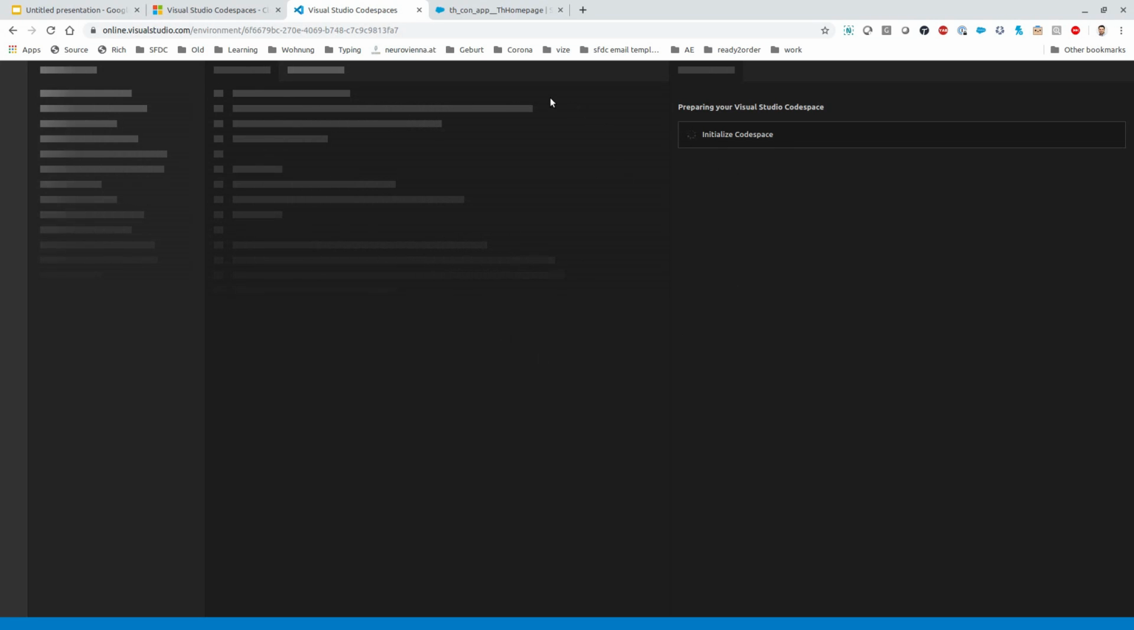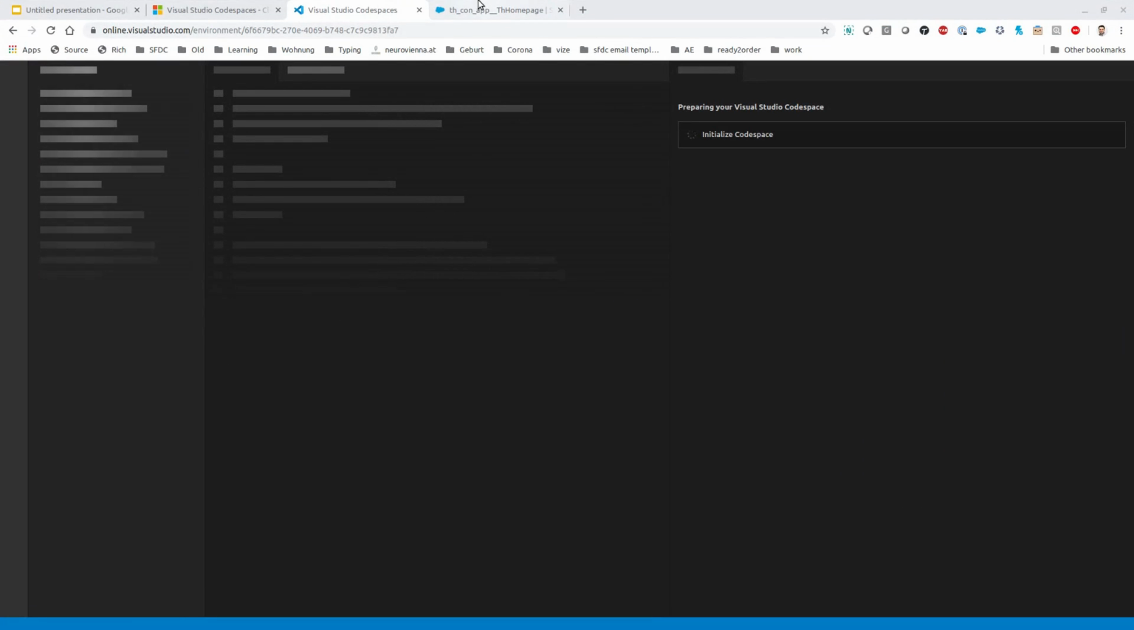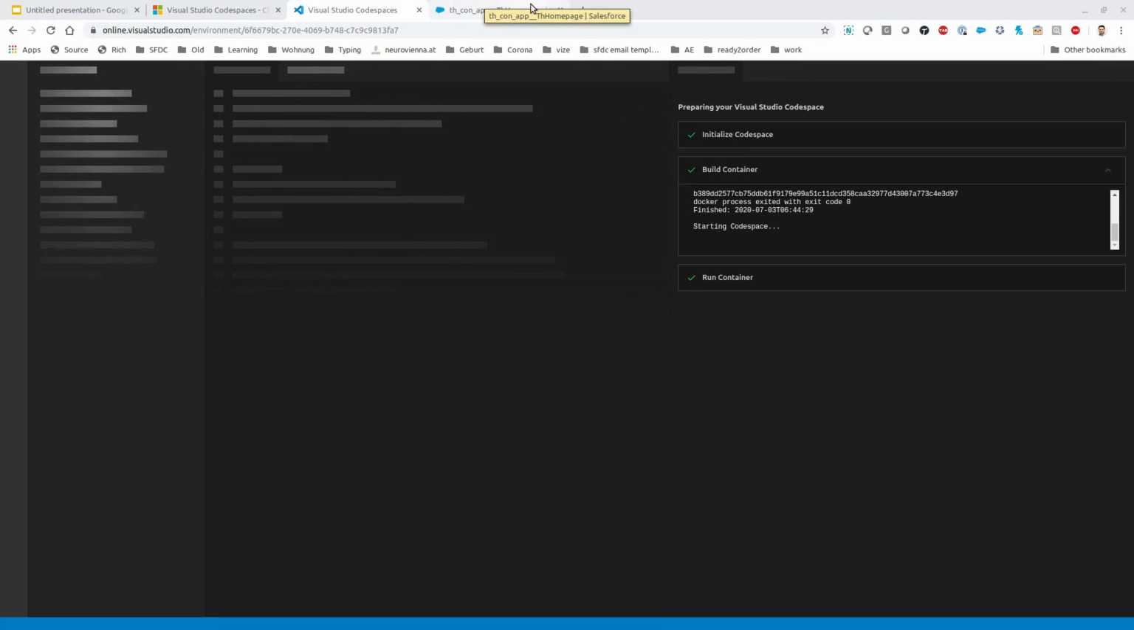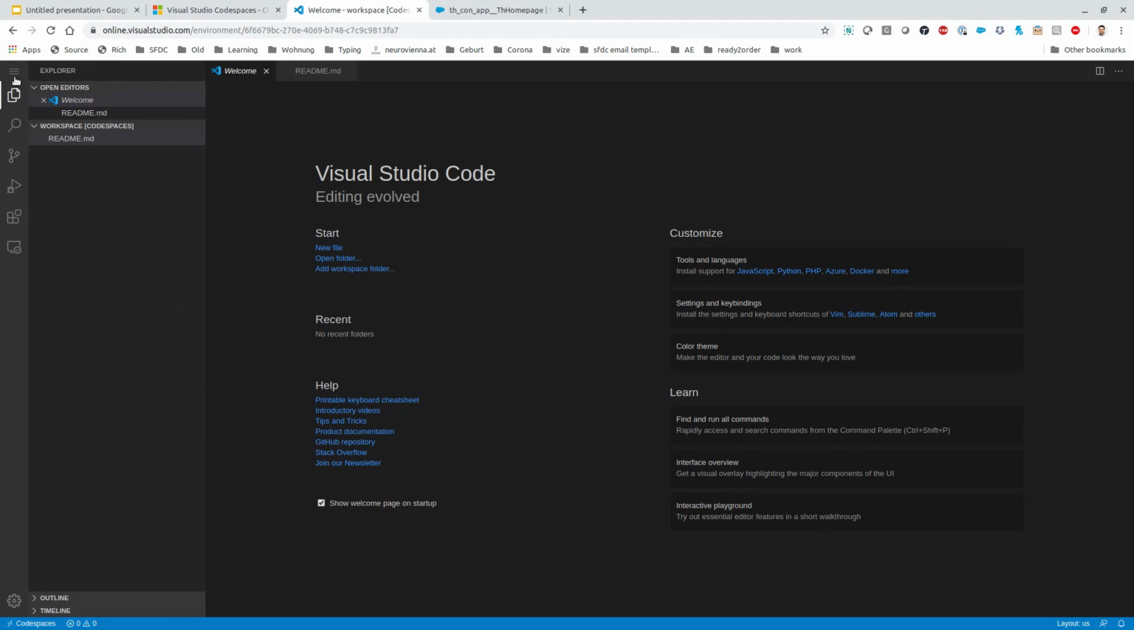This is the online version of Visual Studio Code, which is called Codespace. So far you will see that all or most of the functionalities of Visual Studio Code you can find in the online version. My favorite is the terminal. Let's have a look. It is under the menu. You can see that there's a terminal there, new terminal.